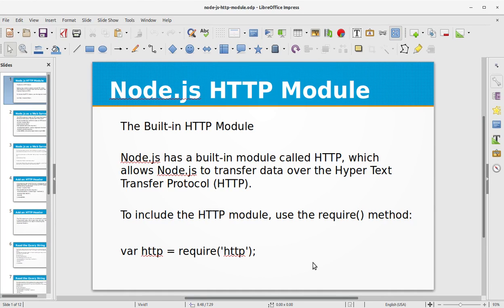Hi, in this video training of Node.js, we will be learning about the HTTP module. The HTTP module is a built-in Node.js module which allows Node.js to transfer data over the Hypertext Transfer Protocol, HTTP. To include the HTTP module, use the require method.